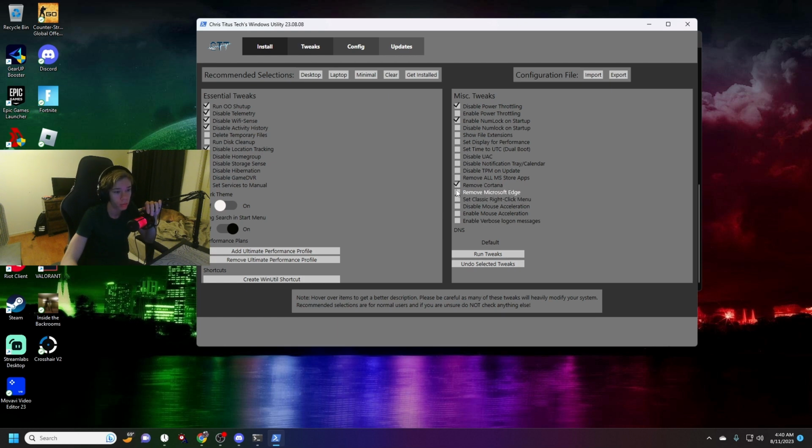Remove Cortana, remove Microsoft Edge. And usually I'll remove all Microsoft Store apps, but there's no point. I don't use that many, so I don't need them all deleted. That's more for like a cleanup. If you have a bunch of Microsoft Store apps that you don't need because you download a bunch of games off there or something like that, you can just delete them all, so you don't play on them anymore. But yeah, that's all I do, and then everything else is checked off, so it does that by itself.